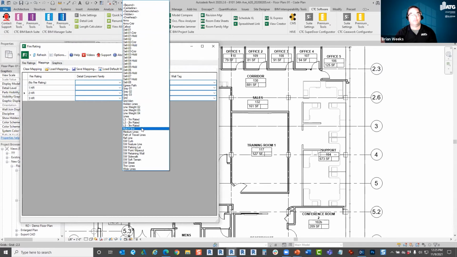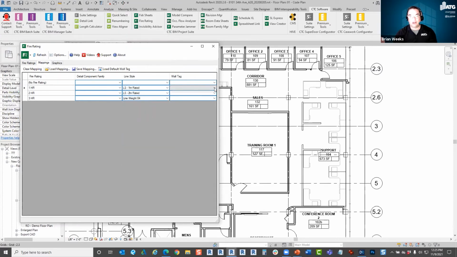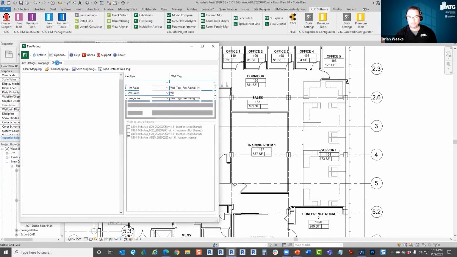So let me go back to my mappings and show you how I can go 1 hour, 2 hour, and 3 hour. I can also assign tags. Now I'm going to show you two different methods. First method is going to be an actual wall tag. And I'll show you that. I'll go back to the detail components here in a minute and show you how that works. But by assigning these, I now have my graphics or my mappings and graphics mapped to that wall type.